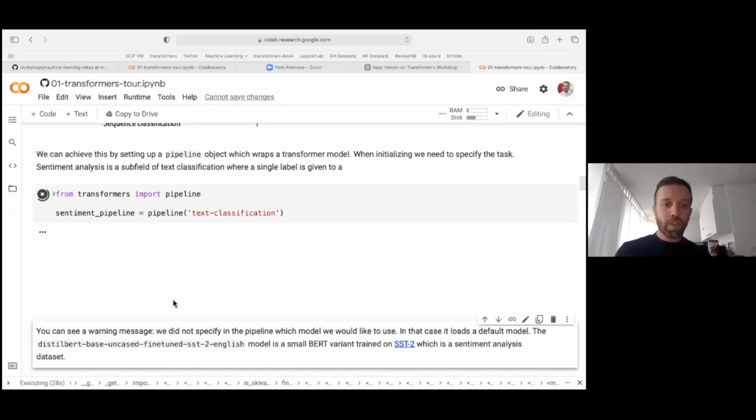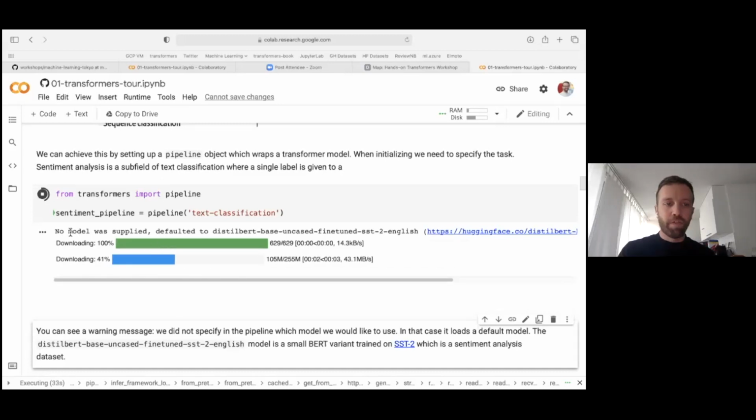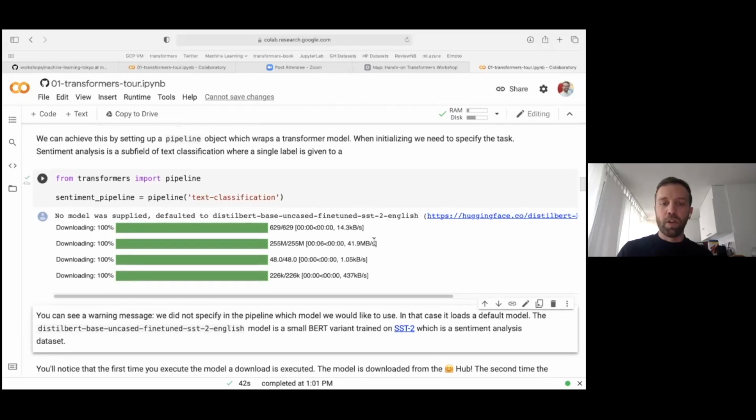and loads them up for you. So you can see, first of all, you get a warning. It says, we didn't supply a model. We just say we want to do text classification, but we didn't say which model. So it uses a default model. And that's Distilbert base uncased fine-tuned SST2 English. That's exactly what we want. That SST2 means the Distilbert model has been fine-tuned for sentiment classification. And we're going to have a look later on the hub what that actually looks like.